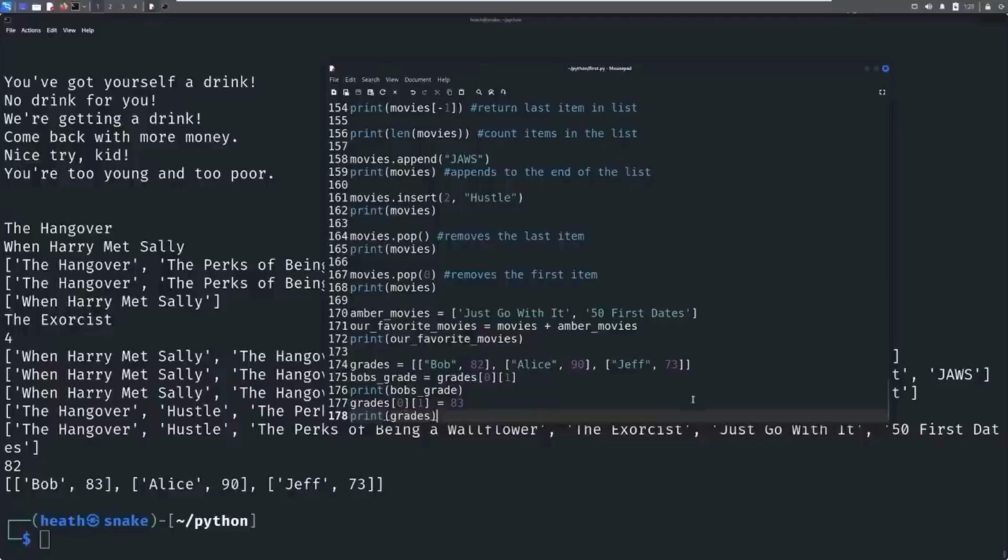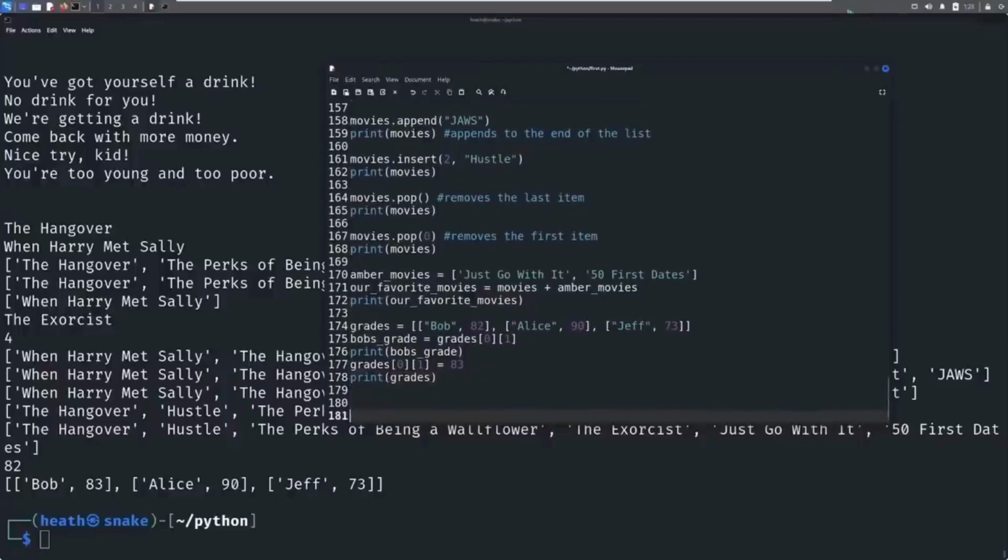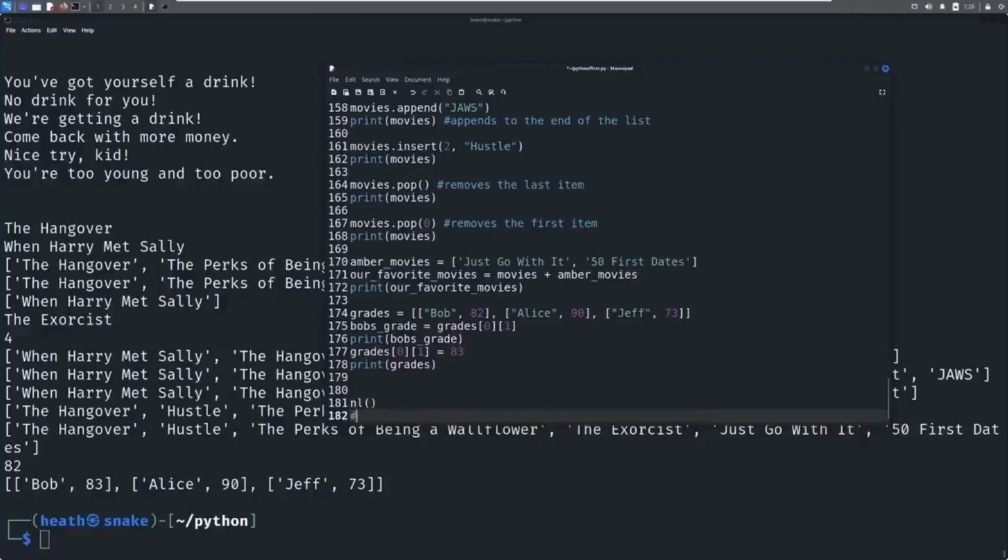Okay, let's talk about tuples very quickly, and then we're going to move on. So do a new line, say tuples.